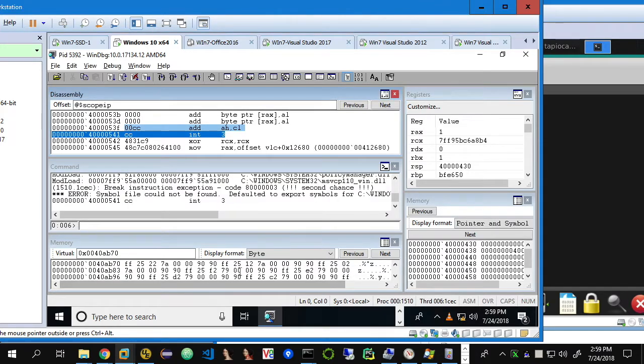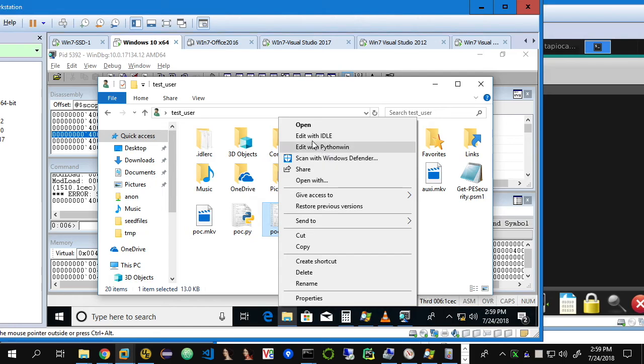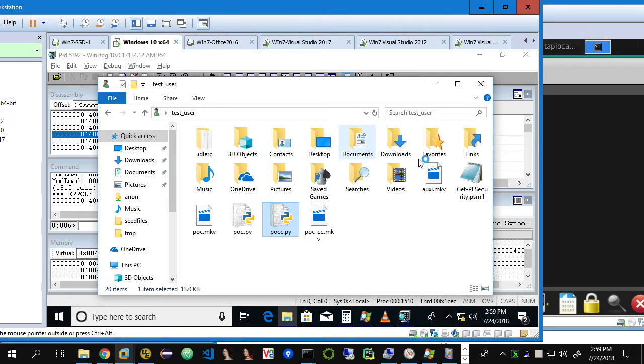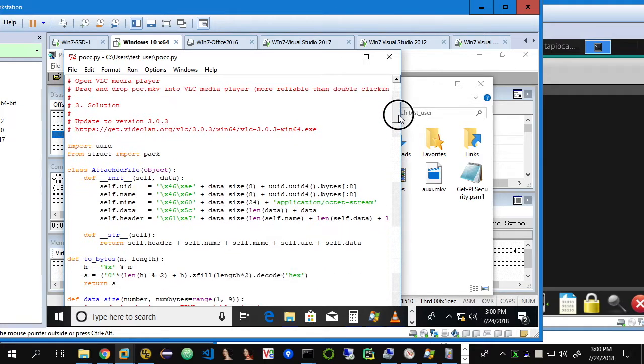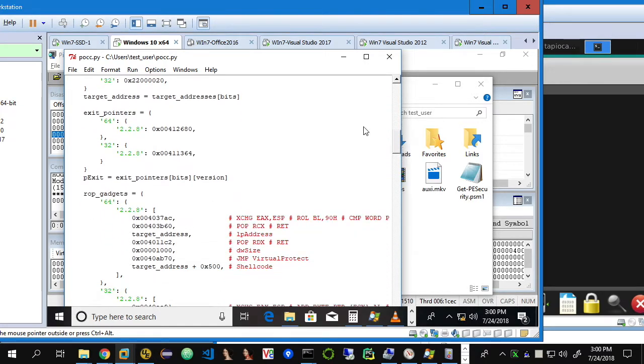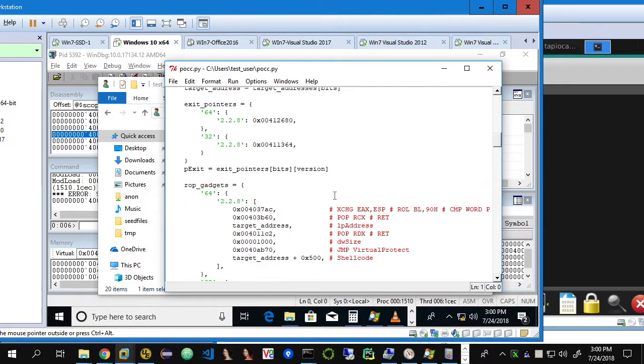Wait. Yeah, let's go back to Windows Explorer here. Let's look at our exploit again. I'll edit this with IDLE. And then I'll get to the punchline at the end here. But I just wanted to show you a little bit of how you might analyze a particular exploit. In this particular case, here are the ROP gadgets.